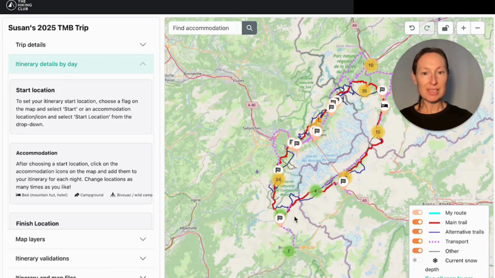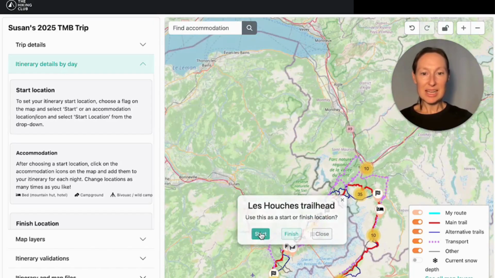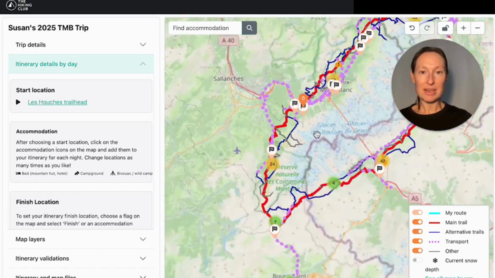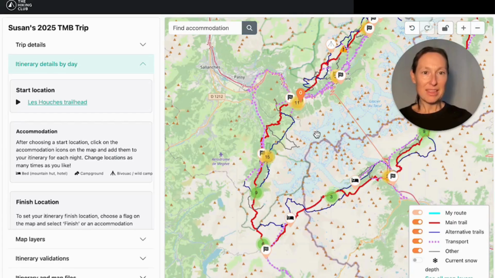Tour de Mont Blanc is a loop around Mont Blanc, and so you can start at many different locations: France, Switzerland, Italy. Most people are starting either in Chamonix or down the valley here. So choose one of these, click start, and that has dropped a pin on your start location. The next thing to do is to decide where do you think you'll spend your first night. This will automatically calculate then the hiking stats between your start location and your accommodation for that evening.